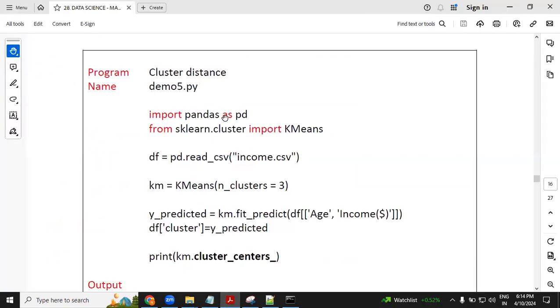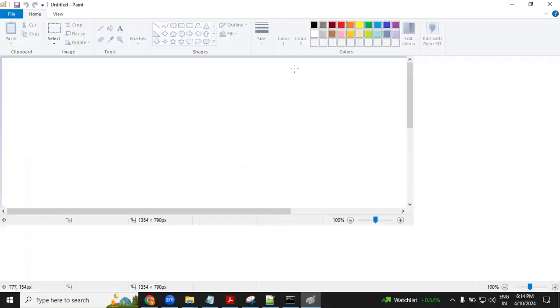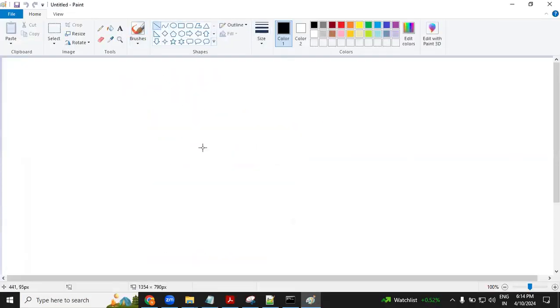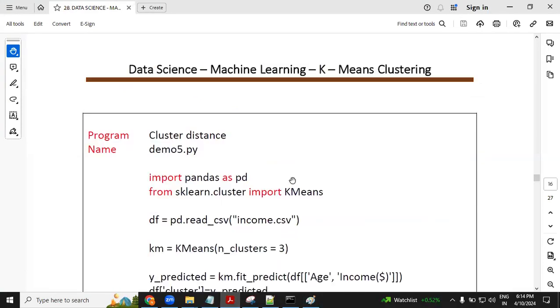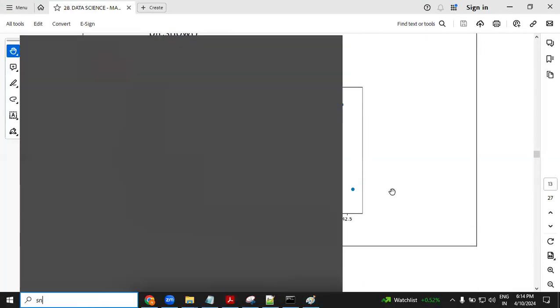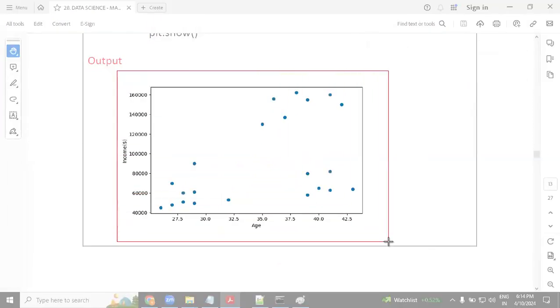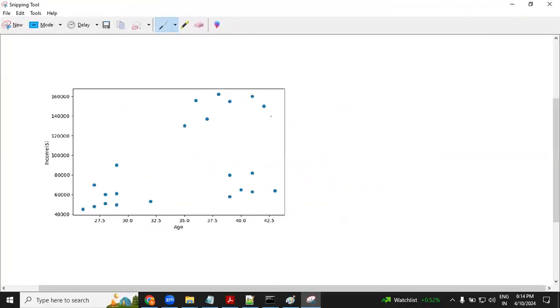Now the next one is cluster distance. What do you mean by cluster distance? Let me tell you. Let me draw one diagram. When you plotted the data, the data looks like this. Let's take this data point, this diagram. The data looks like this.